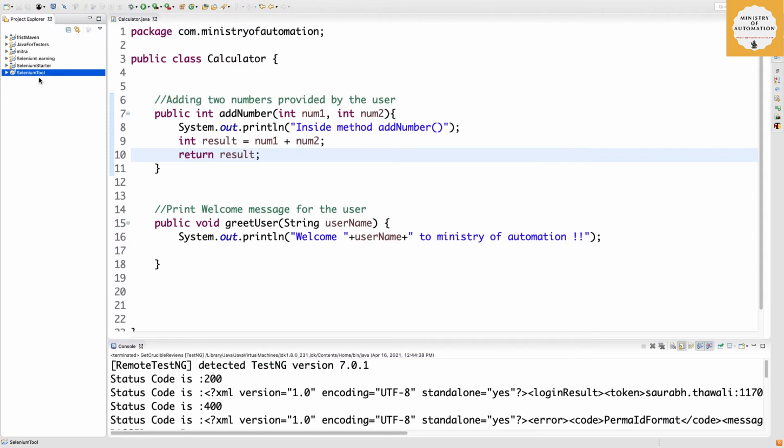So in this example, if I have this project and this project, let me expand this. If you see, this project has its own structure: it has its own package, then its own class, and inside a class it has its own method, right?